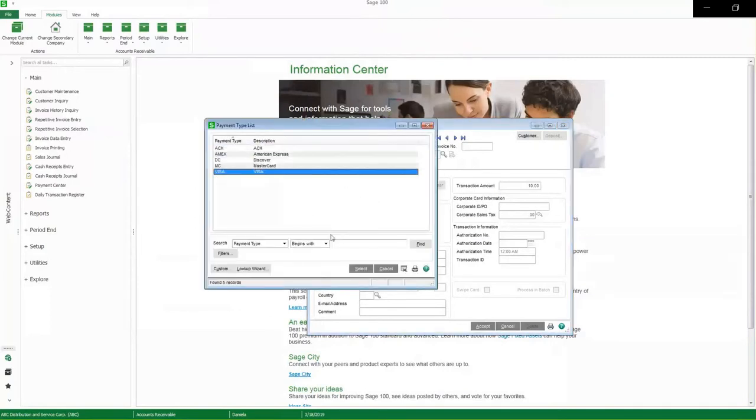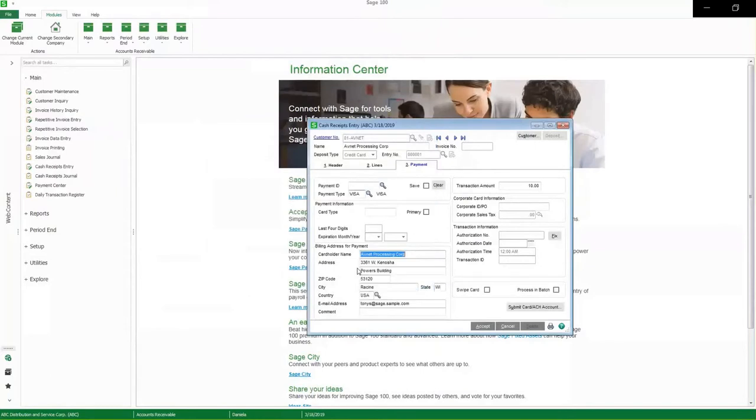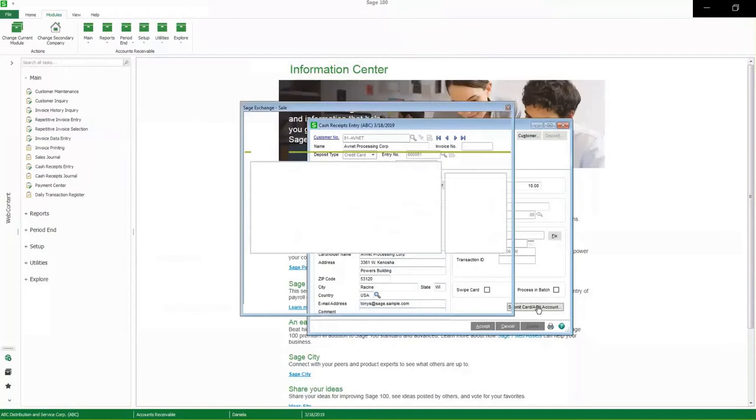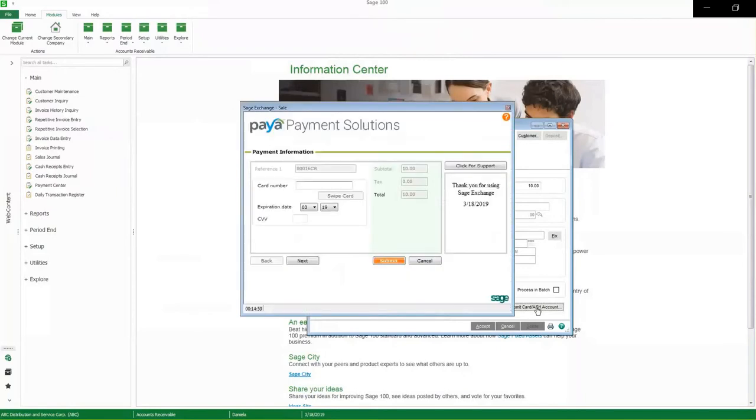In this case, we'll select Visa, and you will see the information automatically populated. Now click on Submit Card ACH Account. Here is where you will enter the actual card number. Select the expiration date and enter the CVV. Click Next.